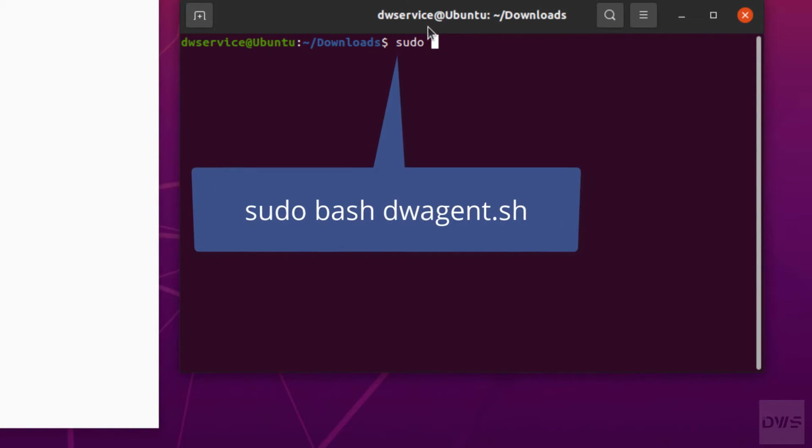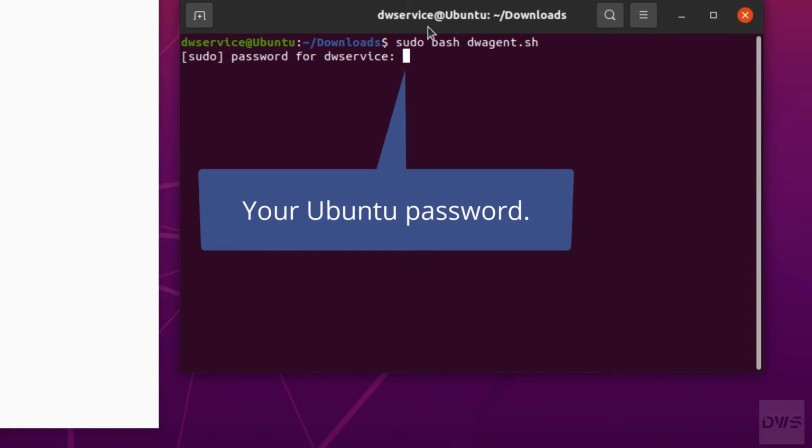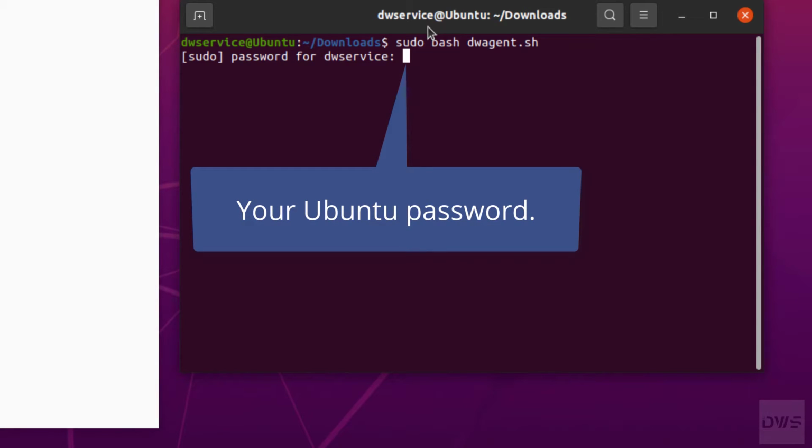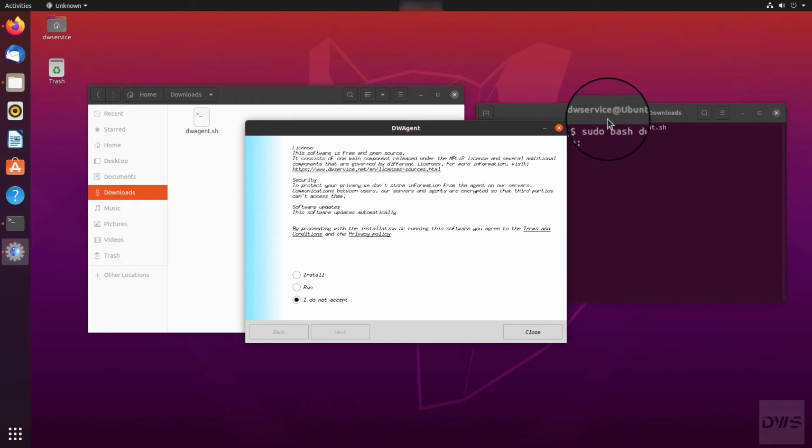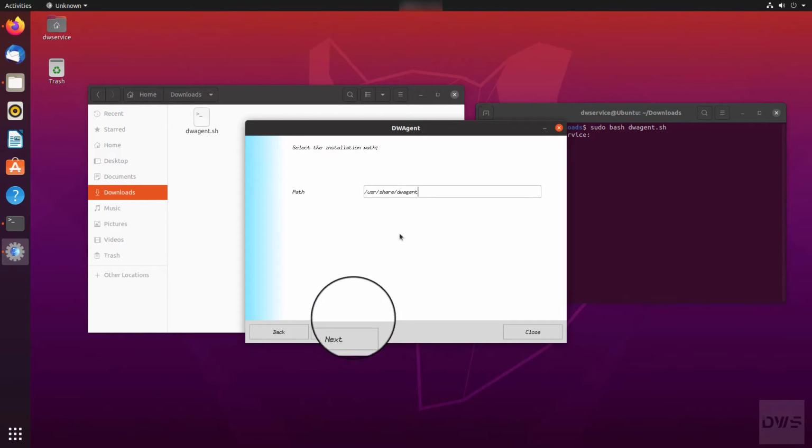Enter the following command. Enter your Ubuntu password. The installer will start. Select the install option. Click the next button. If necessary, you can change the installation path here. If you want to install the agent on the default path, click next.